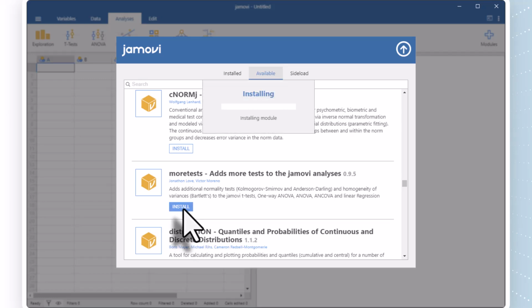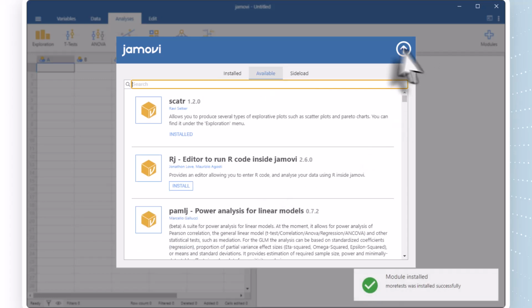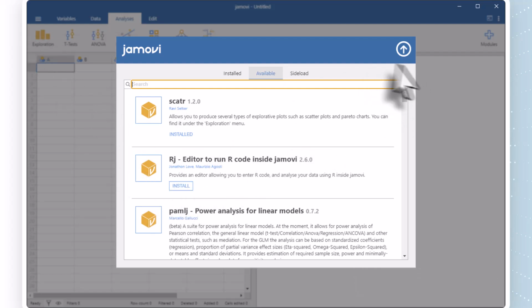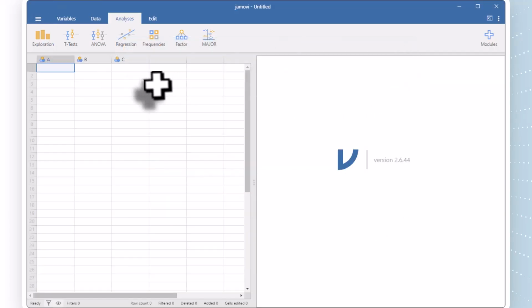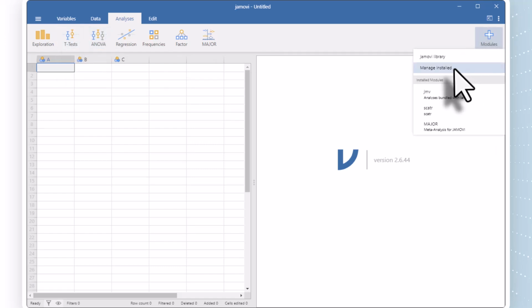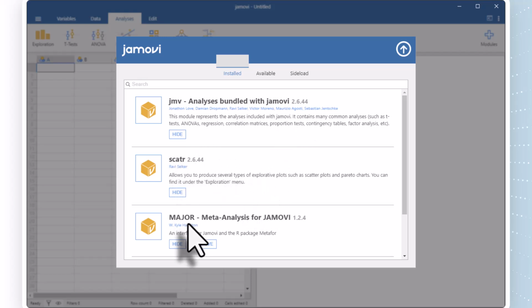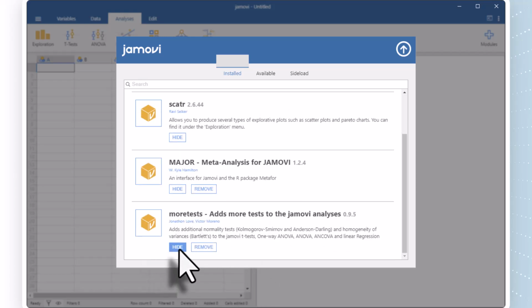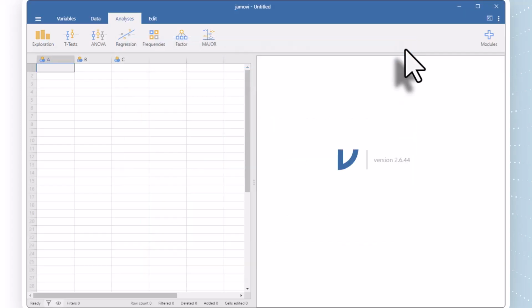Installing is easy. You just click on the install button and it installs it. So I've installed the extra tests, which I presume are going to be hidden underneath the other test that's there. If I look at managed installed, MAJOR and jAMM mod, it's added Kolmogorov-Smirnov and Anderson-Darling to normality tests, as well as these other Bartlett's to t-test and the others. So if you need anything extra and you find that it's not in the basic version of Jamovi, first place to look is under the plus modules.